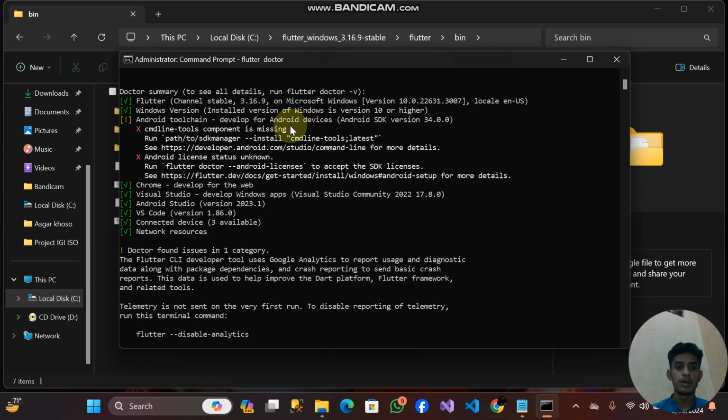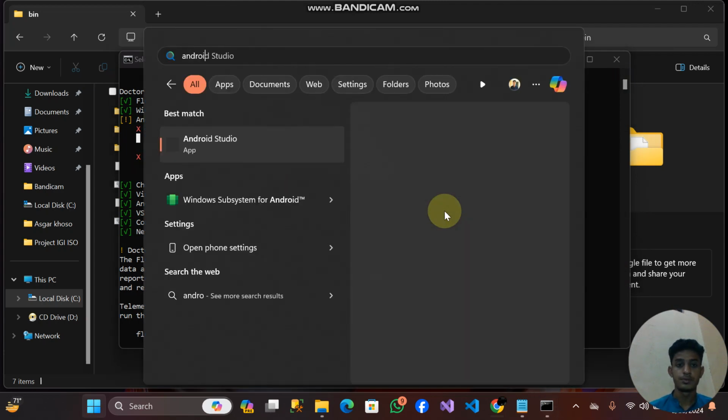There are some errors, and some things are missing: the command line tools and a component are missing. There is a minimal process, so we can fix this. First of all, you can go here, to Android Studio.